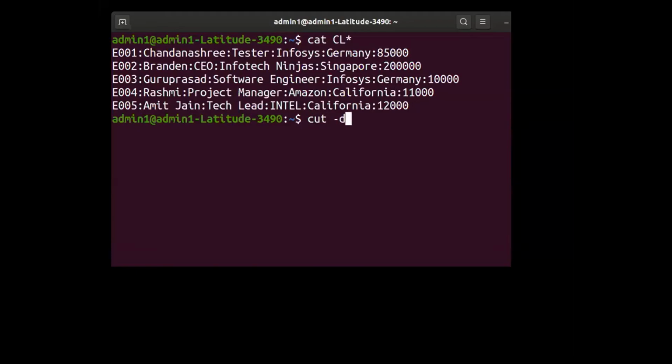Minus D stands for delimiter. This delimiter should be enclosed in double quotes. Correct? Now, which delimiter? The delimiter that you have used as a programmer in your database file. Be careful, what you are going to give here is the input field delimiter, which is also called IFS, capital IFS, which stands for input field separator. Separator or delimiter, both are one and the same.